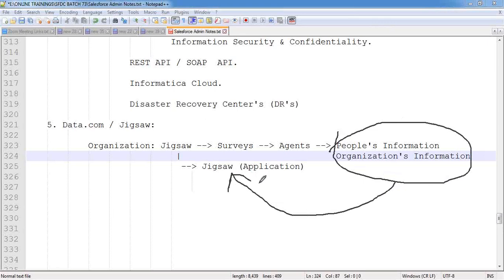So whatever the data they have collected through their surveys, whatever the data they have collected through their agents, that whole data they're storing inside this Jigsaw application. They're collecting this whole information by conducting the various surveys, and storing it inside this Jigsaw application.